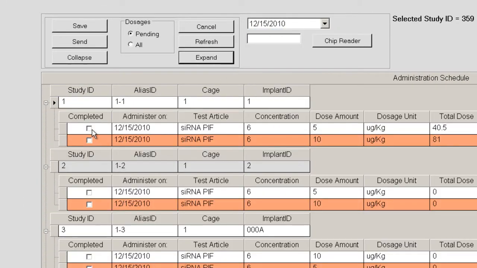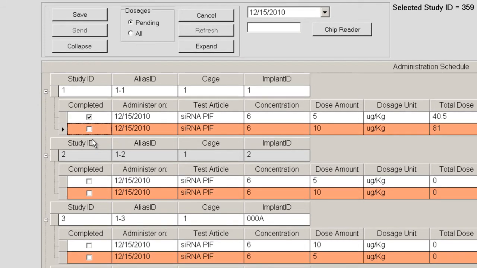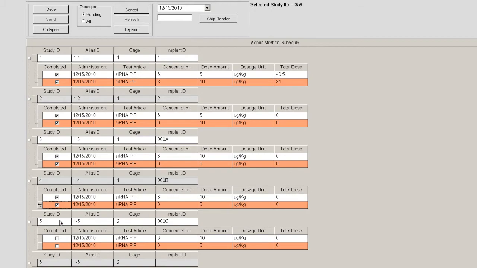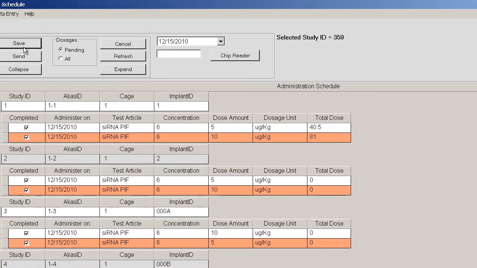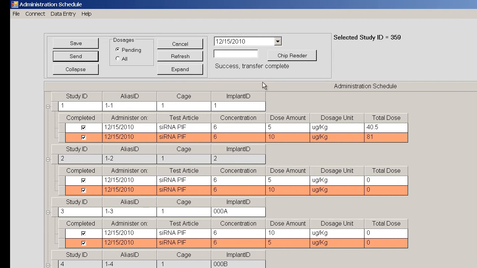So I'm going to expand the schedule, and as the technician doses the animal, they might check off that the dosing has been completed. Here again you can see dosing based on body weight. So I'm going to check off that animals have been dosed as they've been dosed. This is just one example. And now I'm going to save that and send it up to the central database. You notice I didn't have to re-enter the network password this time.